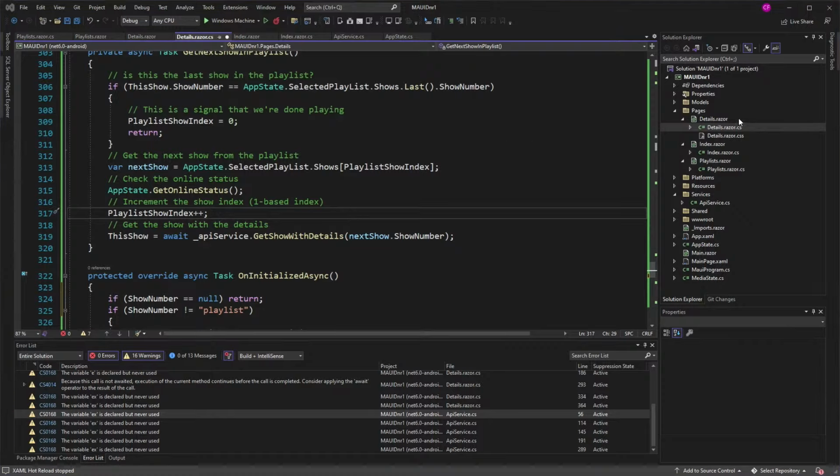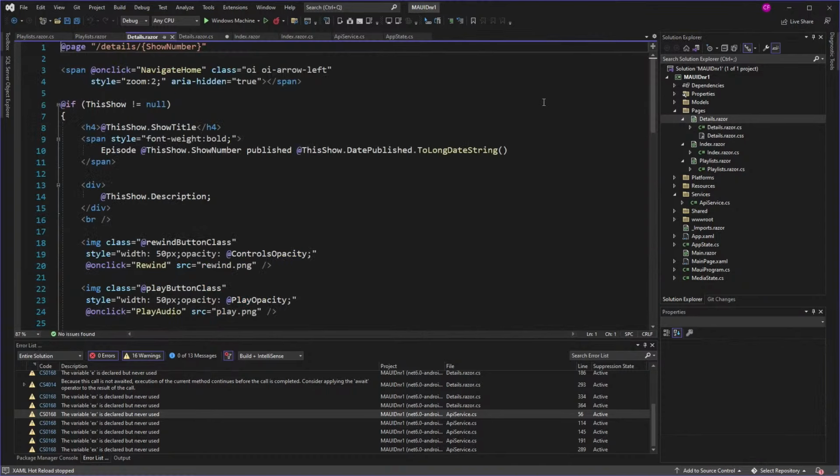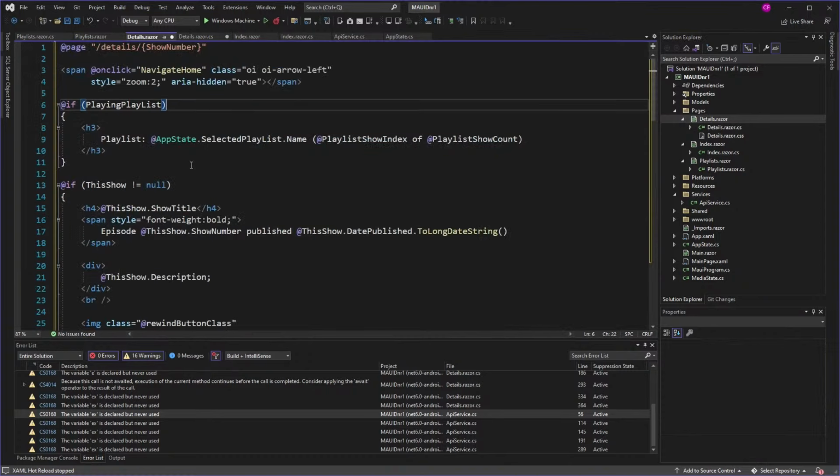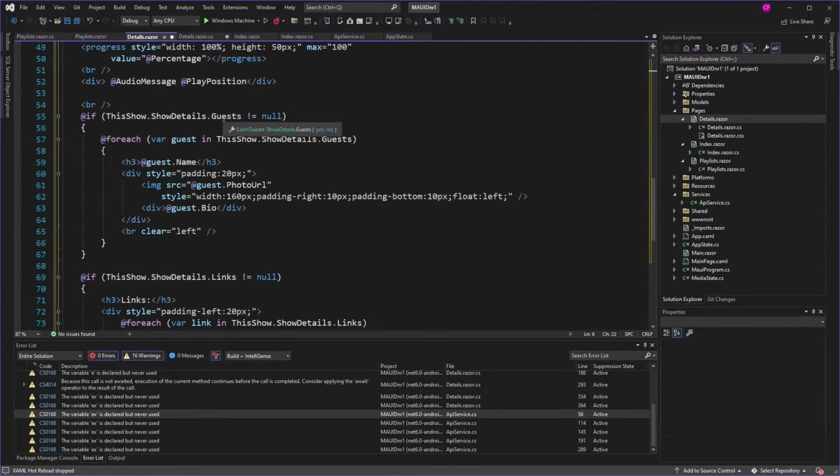So we're going to change details razor now. So we added this right here. If we're playing the playlist, then we set a new H3 header above the show title that says the playlist name and the index of the count. 1 of 20, 2 of 20, etc. I also added null checks for the guests and for the links.